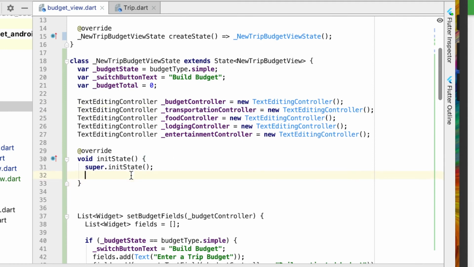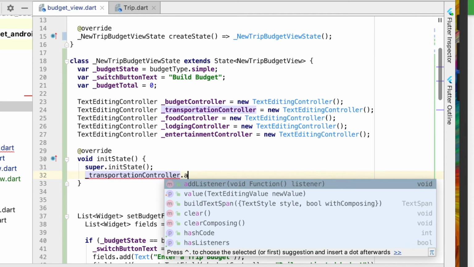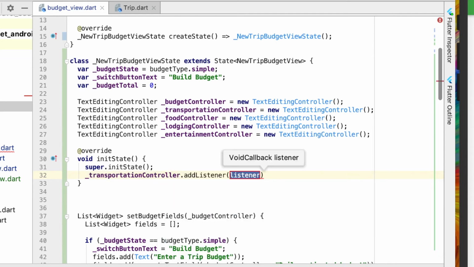So it's going to look like this. We're going to add a listener, and then we need to give it a function to call when the listener is used. So let's go ahead and create a function. Let's call it set the total budget. All right, now let's quickly create this function.